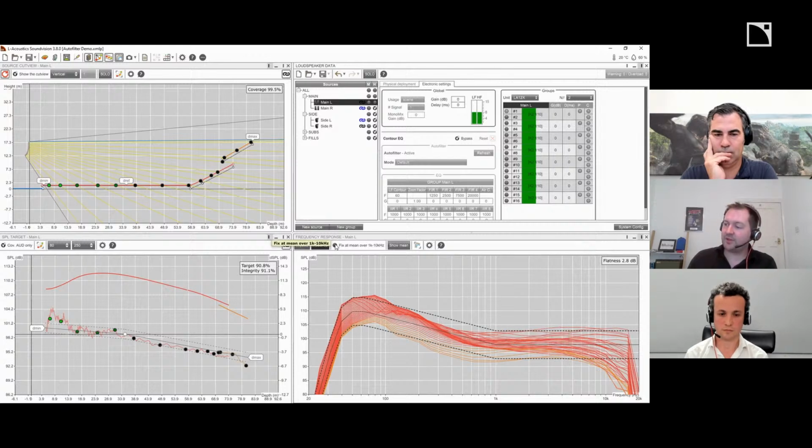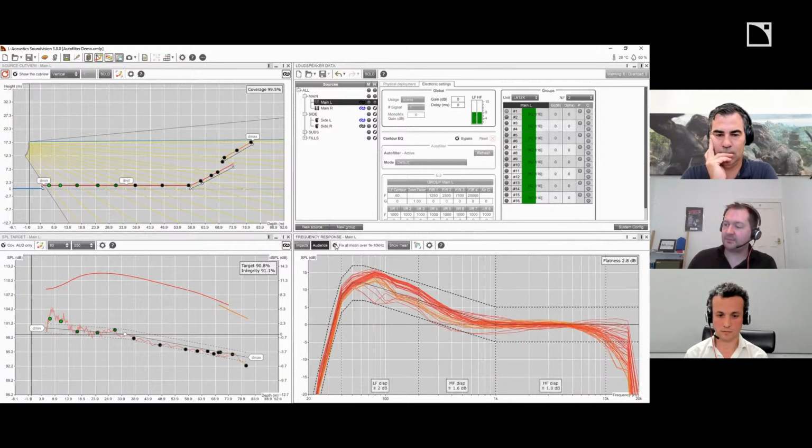So we'll look at that without optimization. And this is what we get with the results just from Autofilter. And actually we can see they're pretty good.